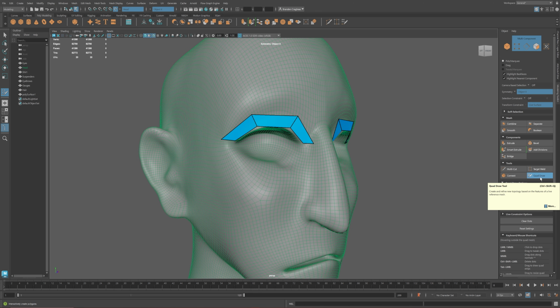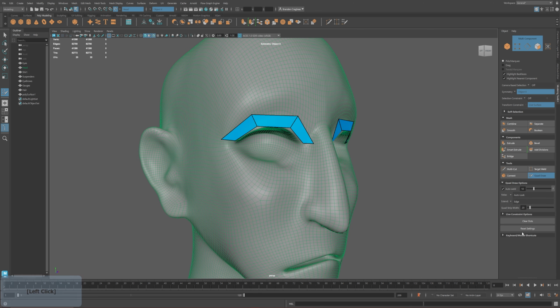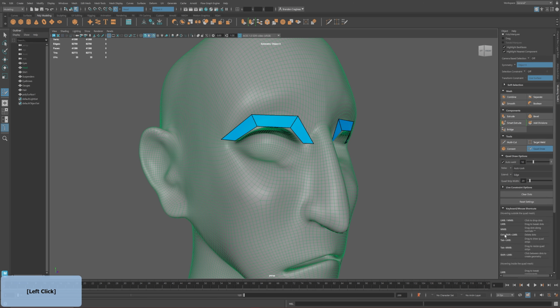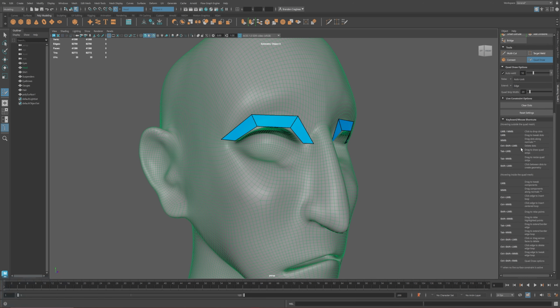Something else to note real fast. When I activate quad draw down over here in the modeling toolkit, there's this little drop down, this keyboard mouse shortcut. So you might have to scroll down to see it. But if I click this drop down, it shows a bunch of shortcuts. Those are all worth checking out.